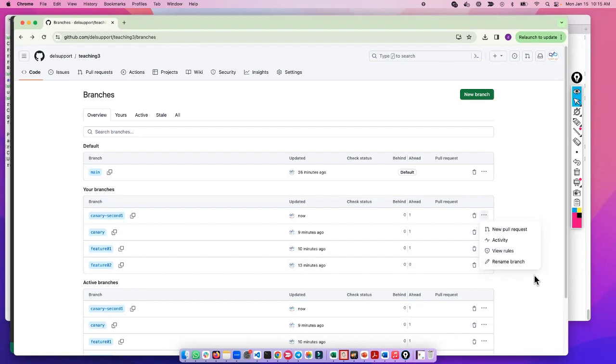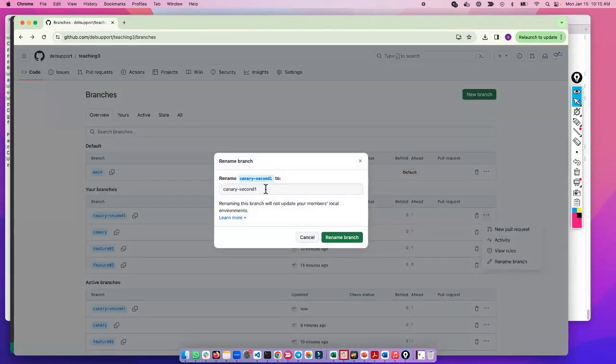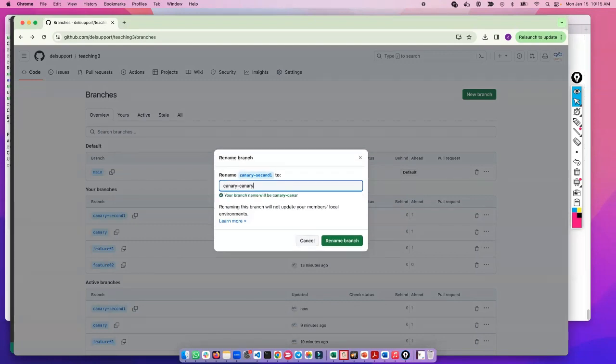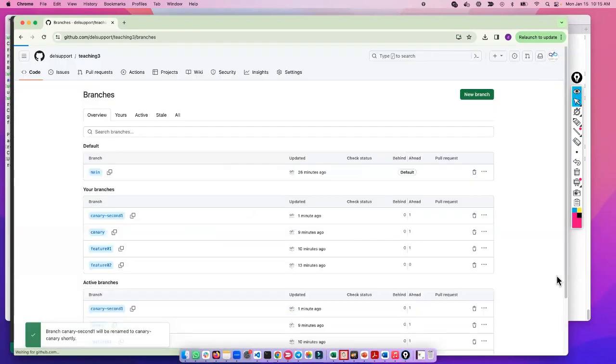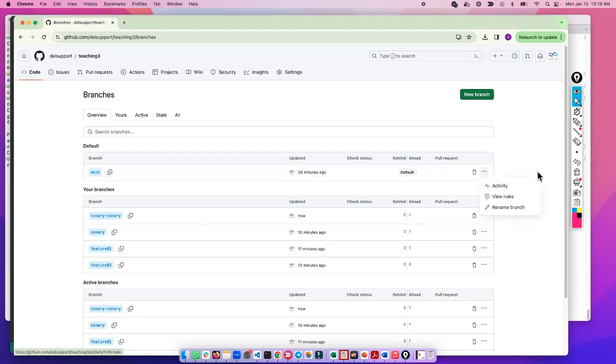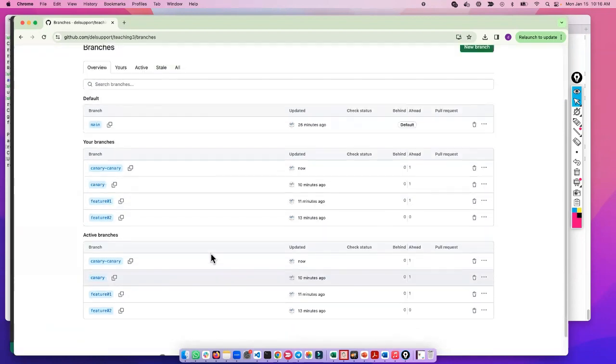Now, also, you can rename your branch. If you don't like your branch name, you can come down here and rename it. Let's just call it Canary. Rename it, right? If I refresh, you see, it is now Canary. That's how you can go ahead and rename a branch, right? The same thing here. You can go ahead and rename this main branch if you want, or if you don't want, you can do that. You can delete and do everything that you want.